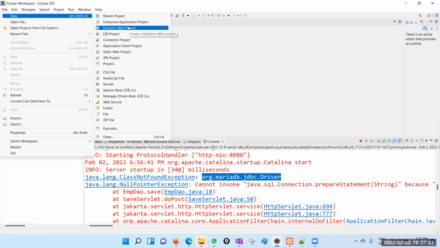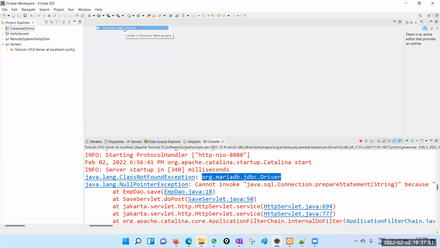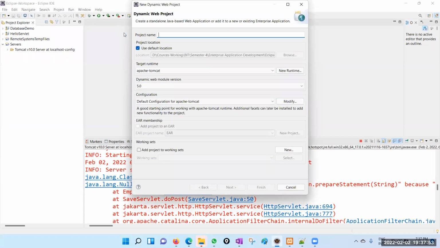Dynamic Web Project. I told you we are not going to do the enterprise application projects today. You can see EJB projects are there, blah, blah, blah. Static web projects are there. Dynamic web projects are there. A static web project means you are not doing any JSP or servlet. You are just using HTML, CSS, JavaScript only. Okay. Right. So let's go for Dynamic Web Project.